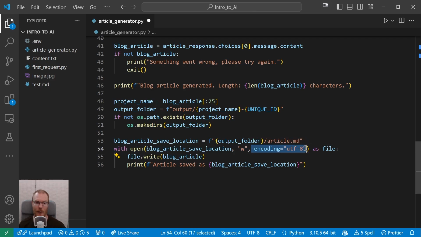Again, we set the encoding to UTF-8. Unless you have a good reason to do otherwise, or you have knowledge to do otherwise, generally stick with UTF-8 as your best guess for reading or writing any text files where you don't know the encoding. It's usually just the safest bet. And again, we refer to it as file. Then we're going to call file.write, passing in the blog article.